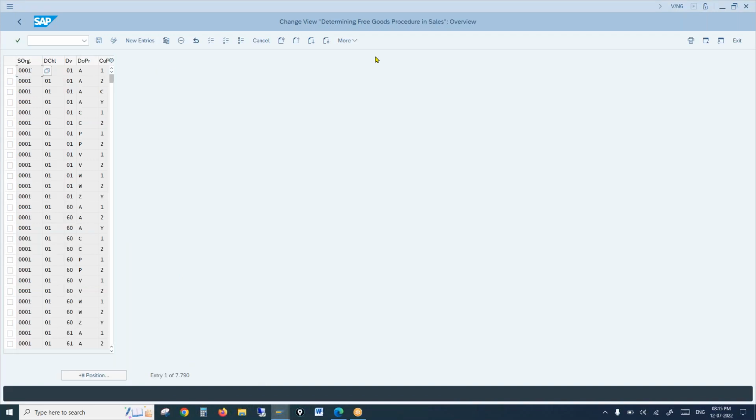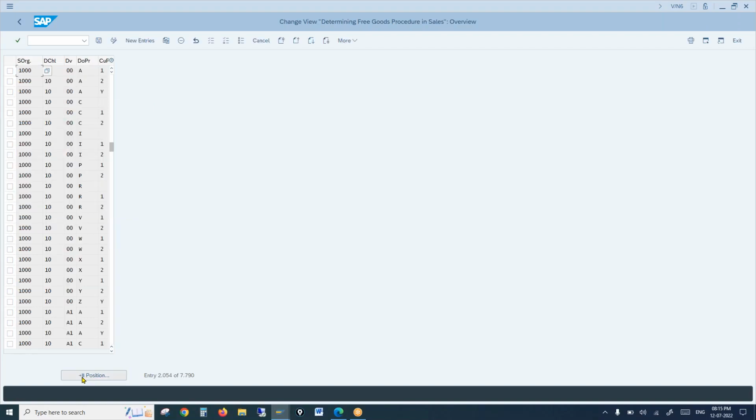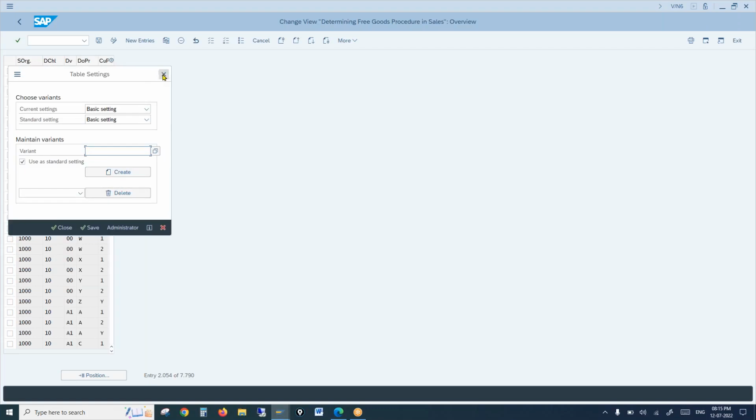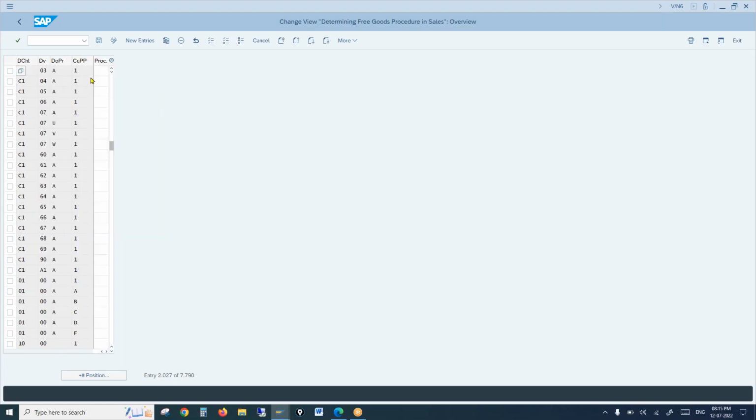So this is the free goods procedure. You could see the transaction. It's a different transaction. You don't need to memorize transactions here, that's not so important. So with the same combination of our OVKK, that is 1010, 00, A and 1, we need to assign a procedure. You see this? We have a procedure.